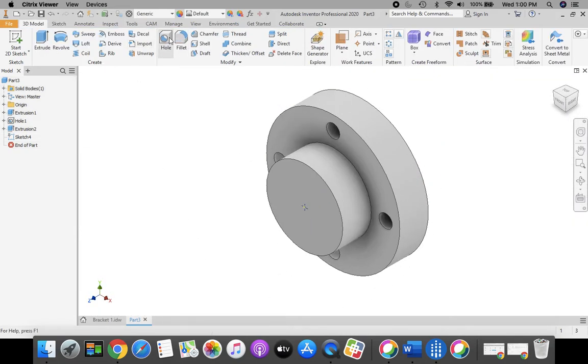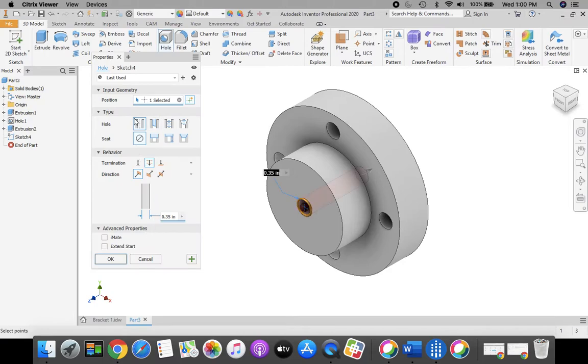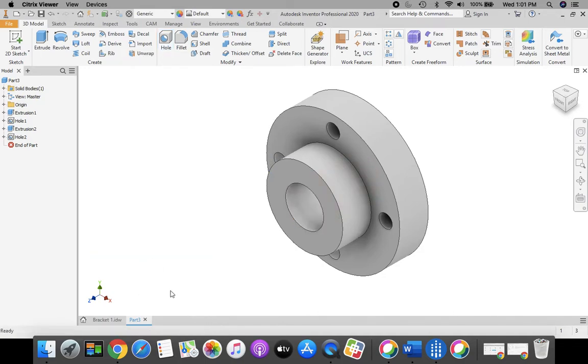And using my hole tool once again, I'm going to come through. Now remember, it remembers that same dimension that we typed in last time. So I want to have a simple hole, no seat. It's going to go through all, and the diameter that I'm going to type in is 1 inch. Once I have those things changed, I'm going to select OK.